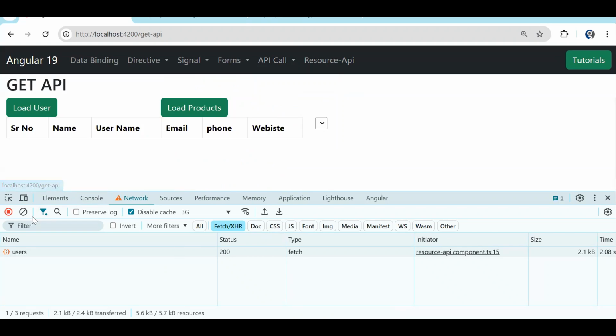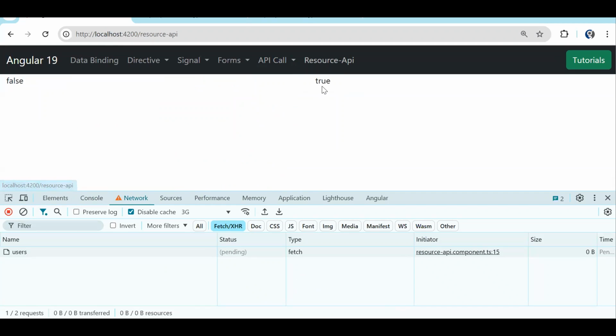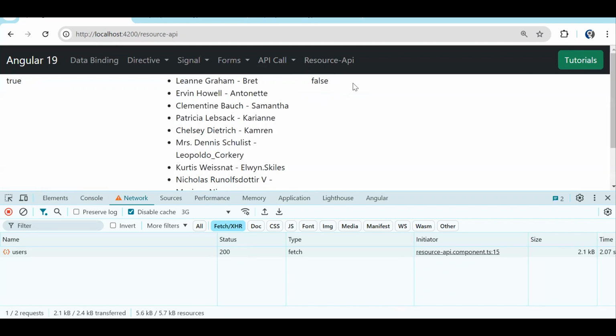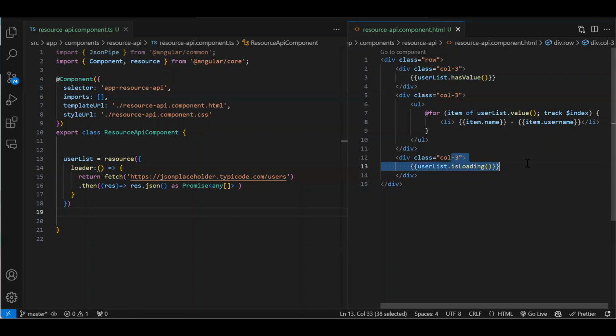Just pay attention over here again. One more time I'm trying. See, by default, it is true, and once we get the API response, it got false. So has value is also there, is loading is also there.